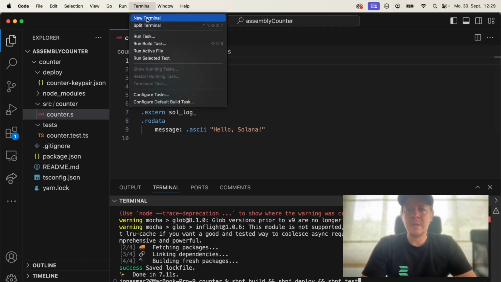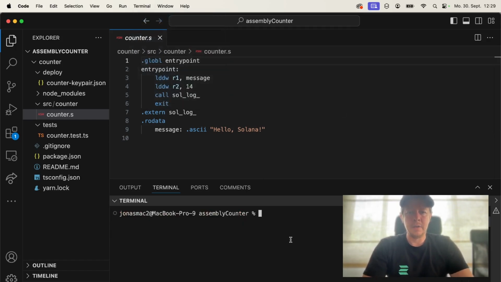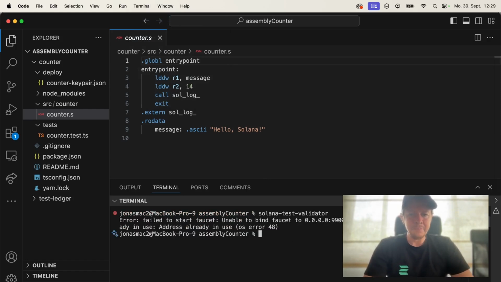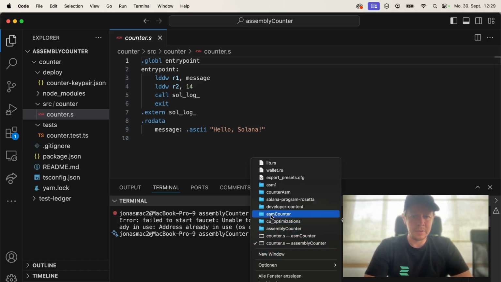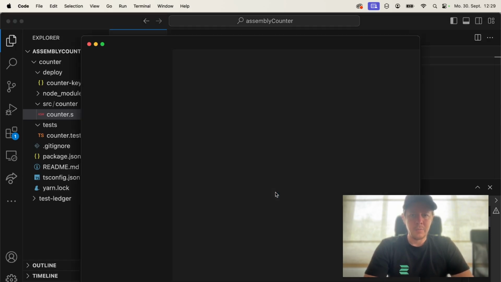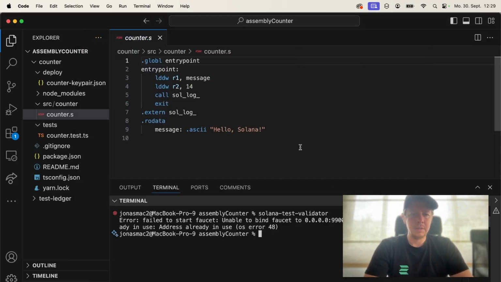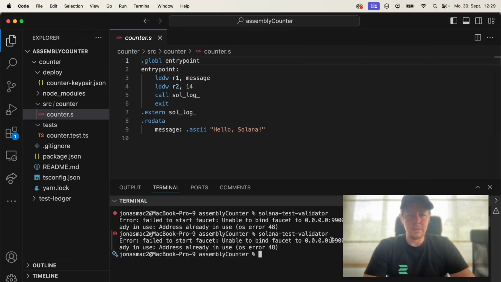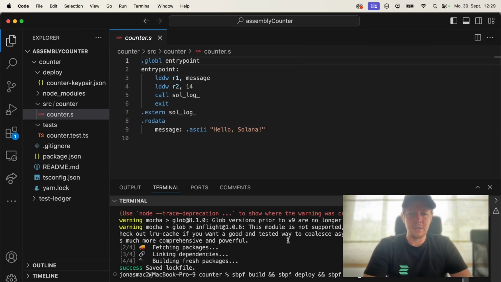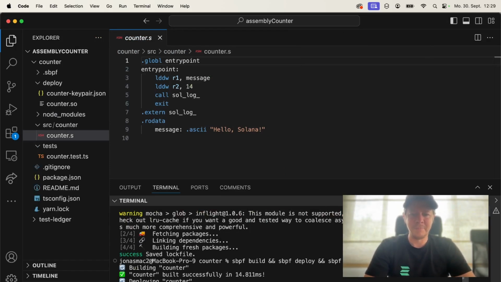And I'm first gonna run a new validator. So I open a new terminal and do solana-test-validator. So that address is already in use. So let me quickly find where I have this already. Probably here somewhere. I mean, if it's already running, we can just use the one that we have already running.